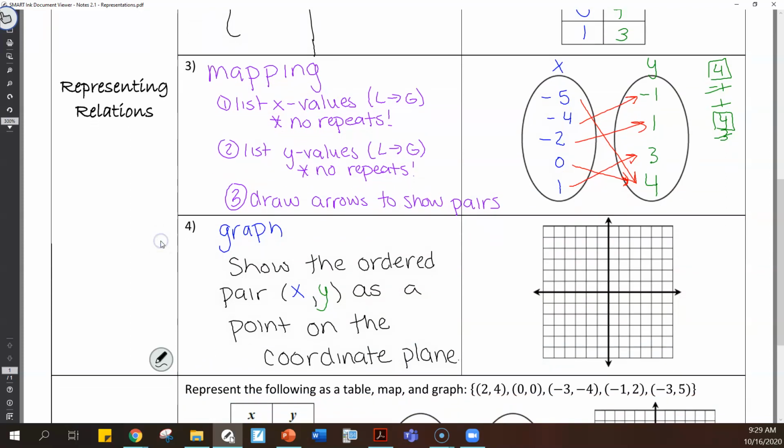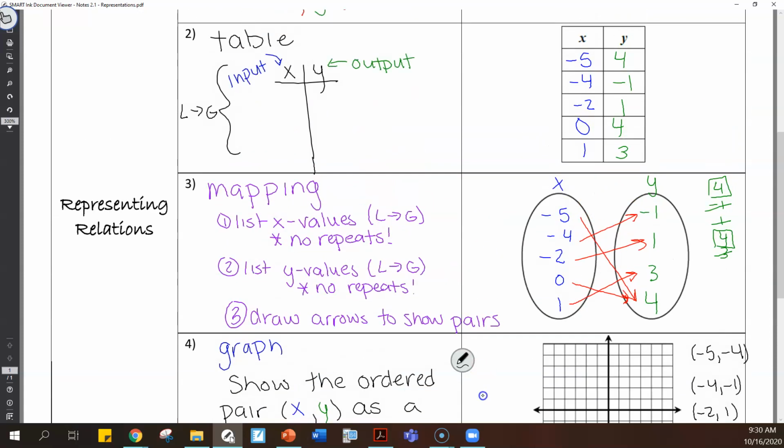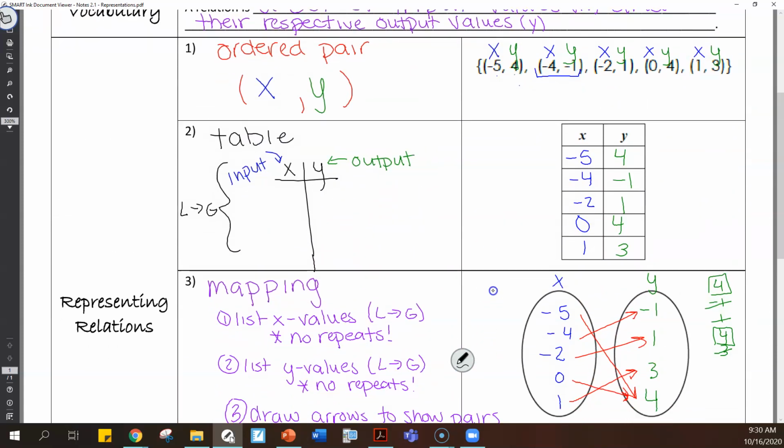So I'm going to copy down my list of ordered pairs just for ease of access here. So I had -5, -4. I had -4, -1. I had -2, 1, 0, 4, and 1, 3. I'll check that, make sure those are all right.